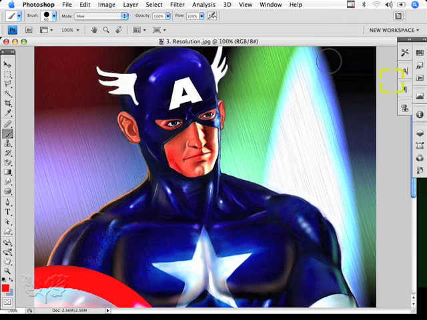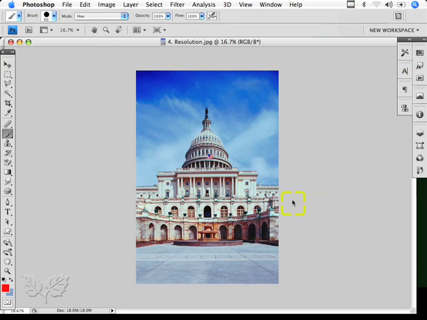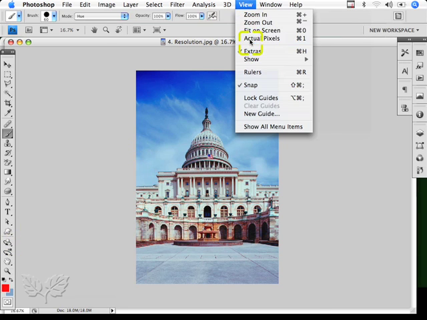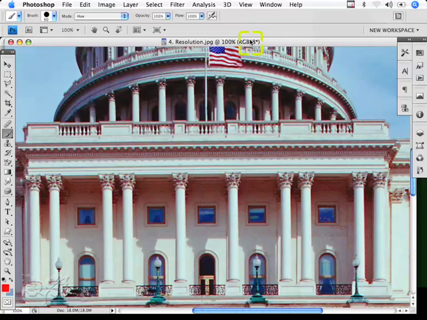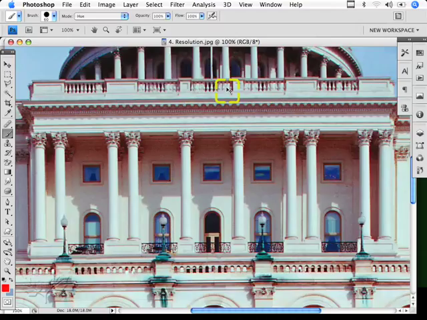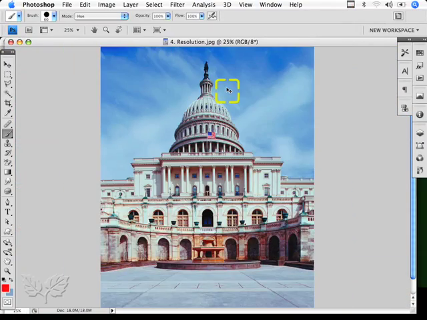I'm going to switch to another image. I'm going to choose image number 4 here to do with resolution, and I'm viewing this in its actual pixels, and I have a picture of a building in America here. If I do Apple and minus, or Control and minus, just to zoom out a little bit, this image looks fairly good.